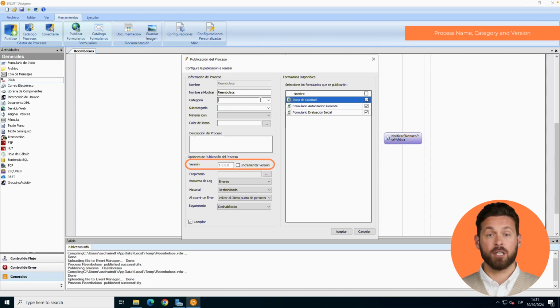Process version: the initial version is 1.0.0.0, but we can decide whether to increase it when publishing updates. Any unfinished instances will continue with the previous version, while new ones will run using the updated version. We can also define the icon and its color, which will be used to identify the process in the dashboard's process list.